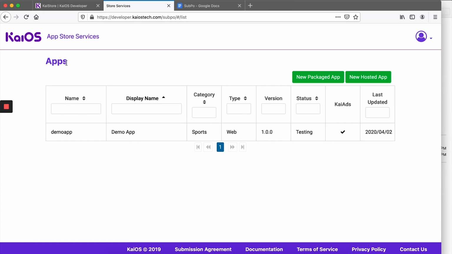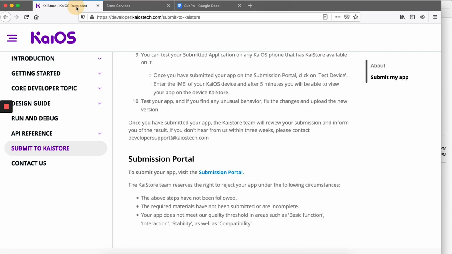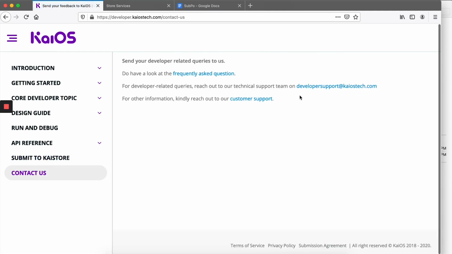In case you find any errors, issues, or any help is required during the submission process, you can reach out directly to us at developersupport@kaiostech.com or have a read at the frequently asked questions.